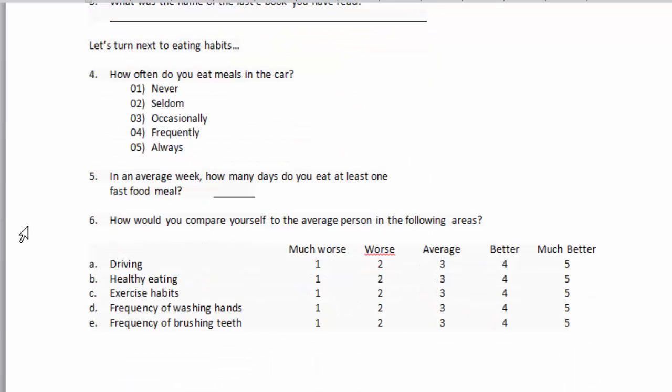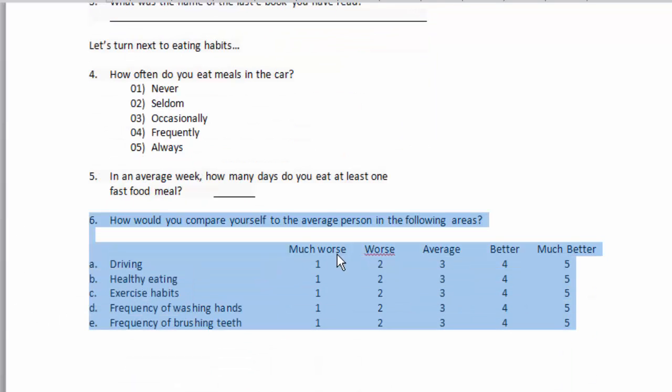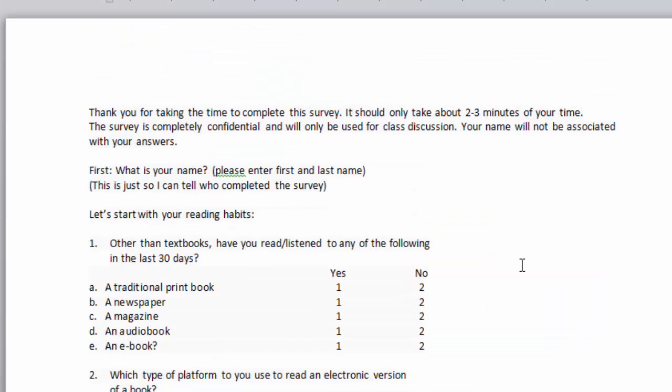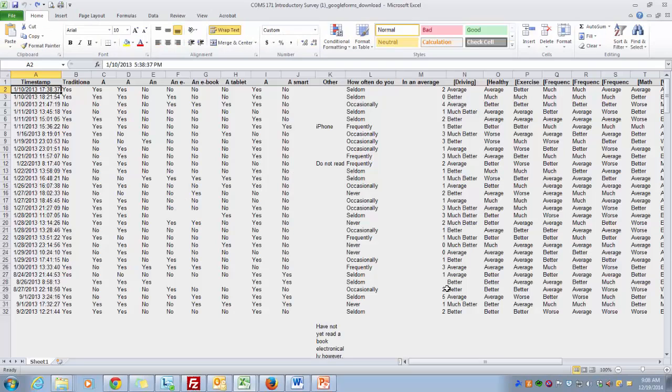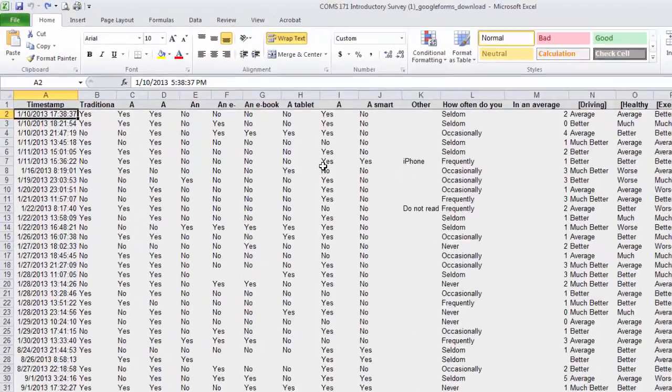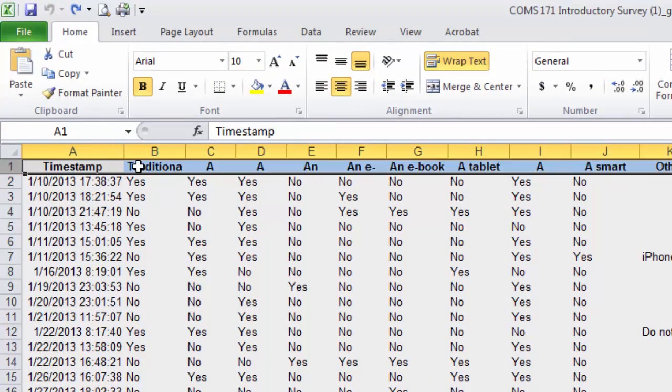And in particular, down here on the question 6 series, we're going to want to convert words such as much worse, worse, average, better, and much better to 1, 2, 3, 4, or 5. So we're replacing the answers, the word answers, with the coded answers. This is the file when you download it. First thing I want you to notice is across the top, these are what it identifies as the questions.